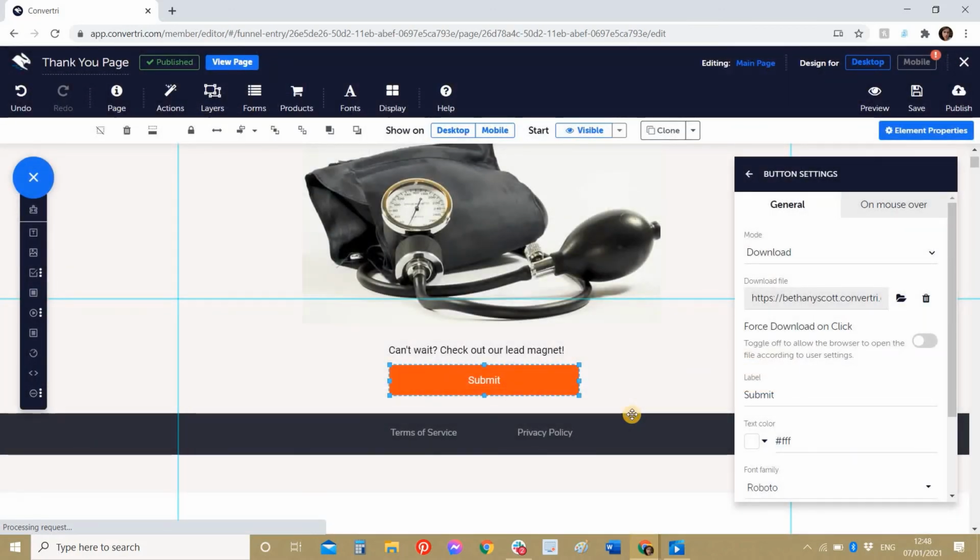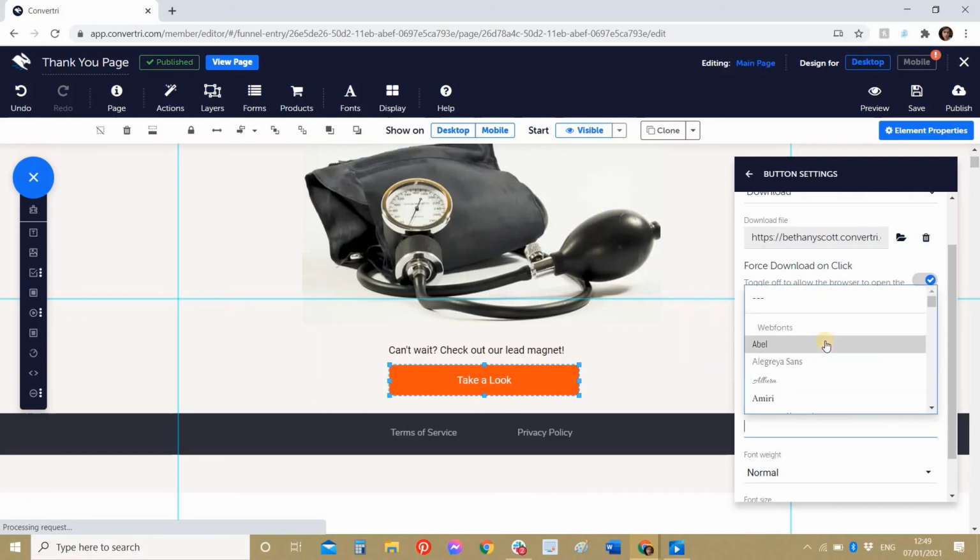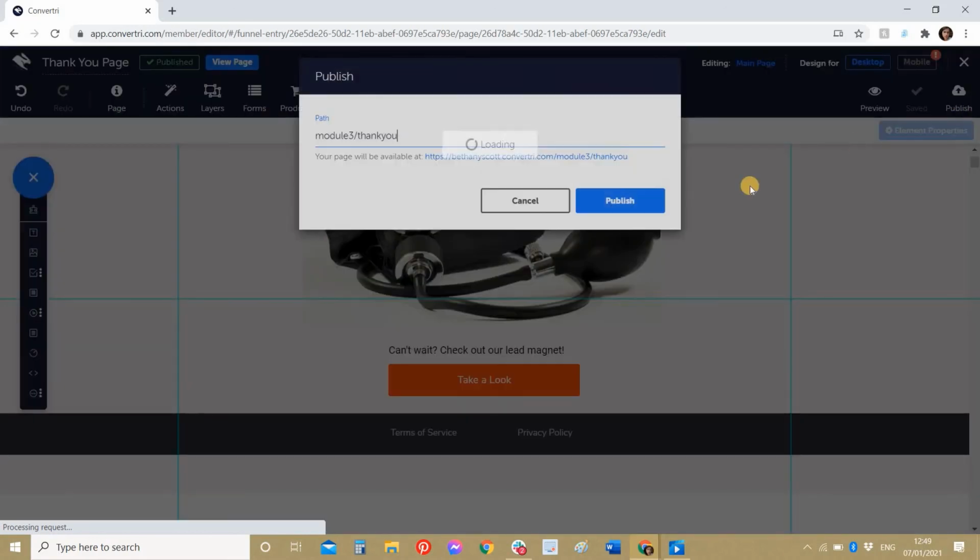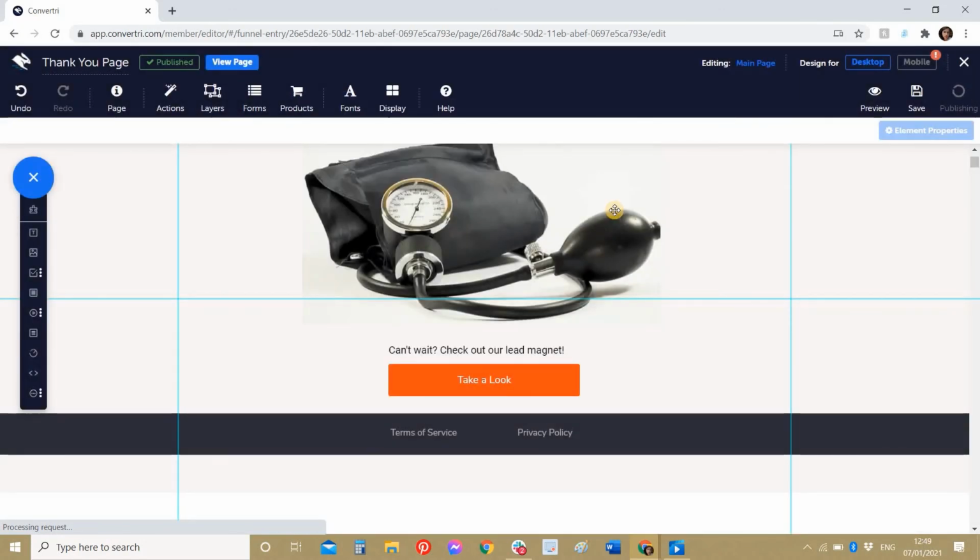In the Button Settings panel, allow your user's browser to open the file according to their settings by switching on Force Download on click. To complete the setup, change the button's label from Submit to Take a Look. And change the font family to Nunito Sans. Then save and republish the page. Congratulations, you have completed Module 3. You know now how to build a form and wire it up using API integration.